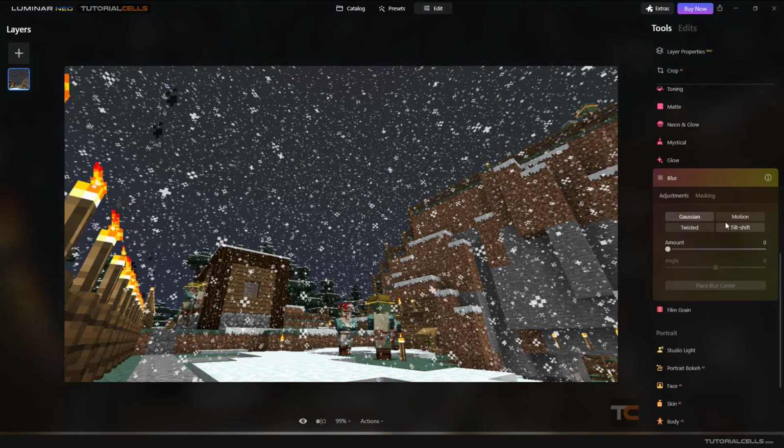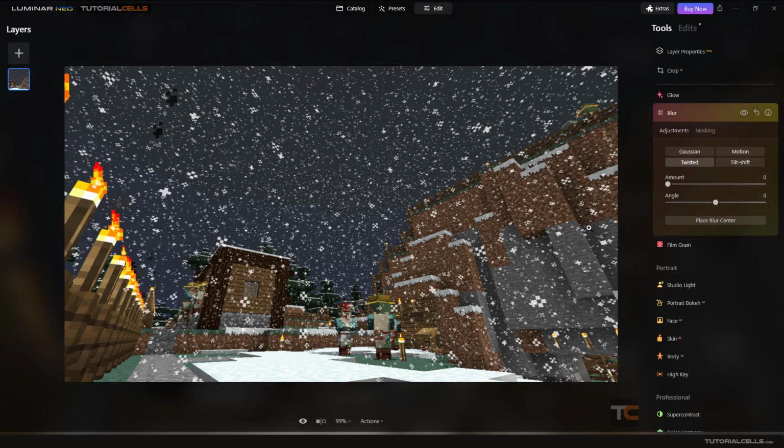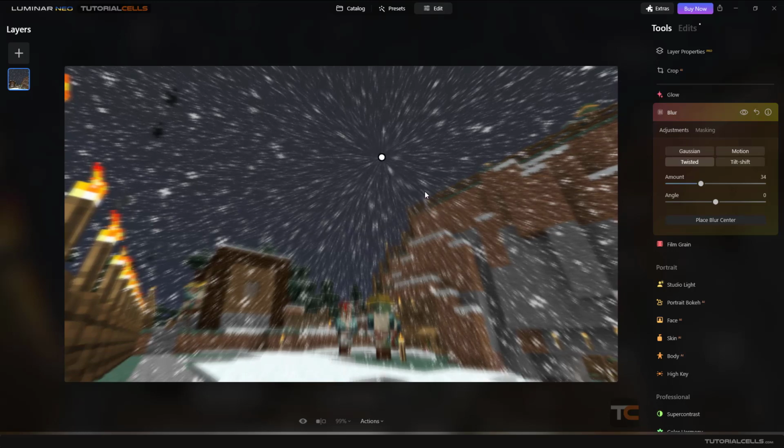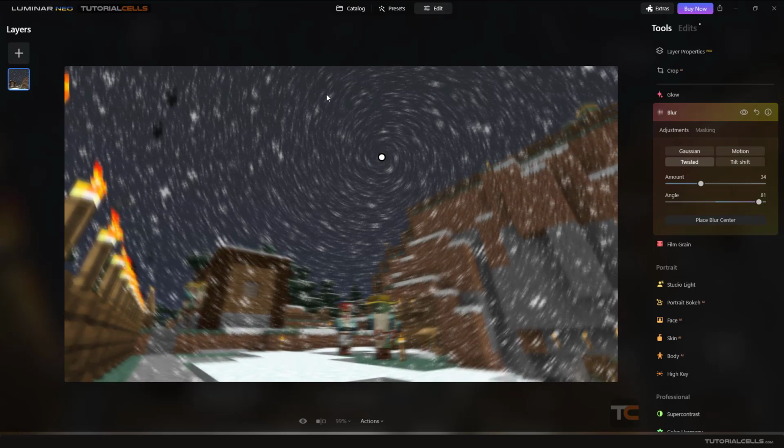Another blur: twist blur. It's twisting, as you can see, everything around the center. You can place a blur center. It's very simple. As you can see, it's twisting with changing the angle. Now you can see it's twisting around this. Nice. You can place the center anywhere that you want.